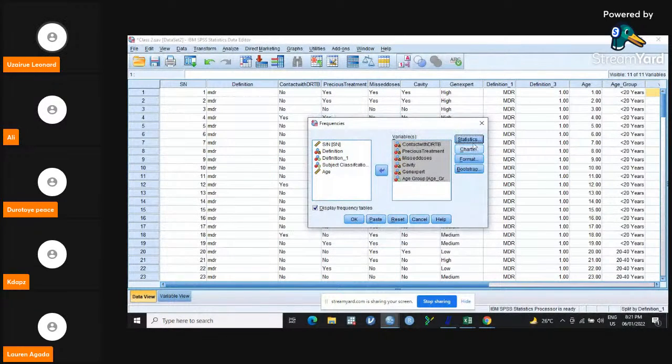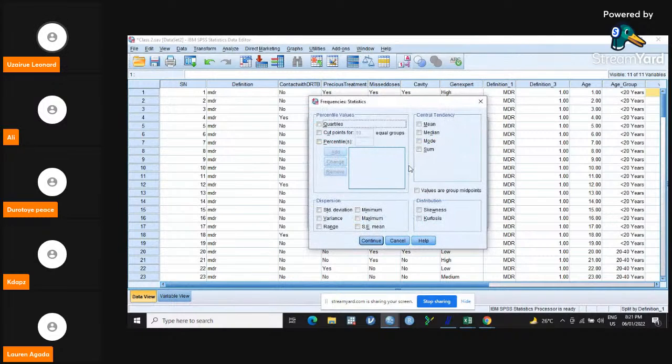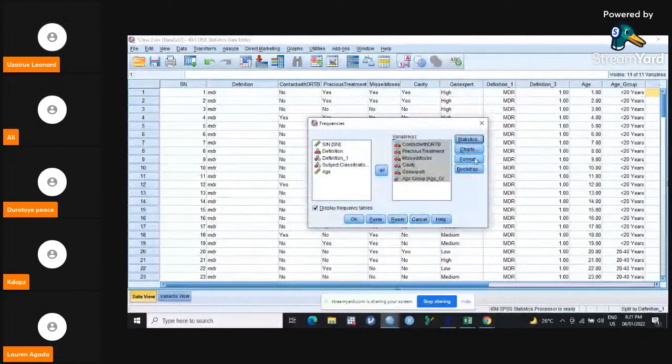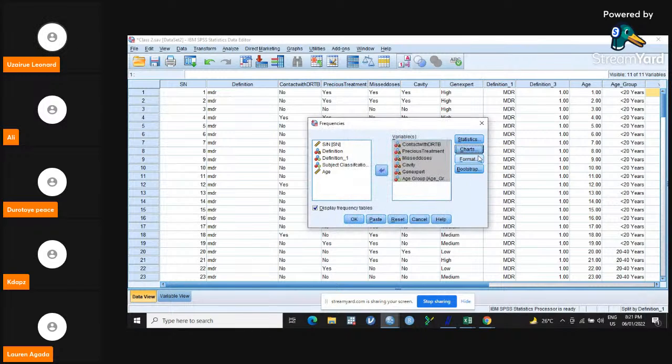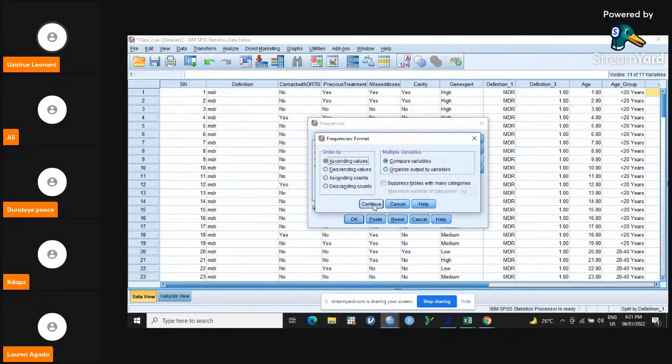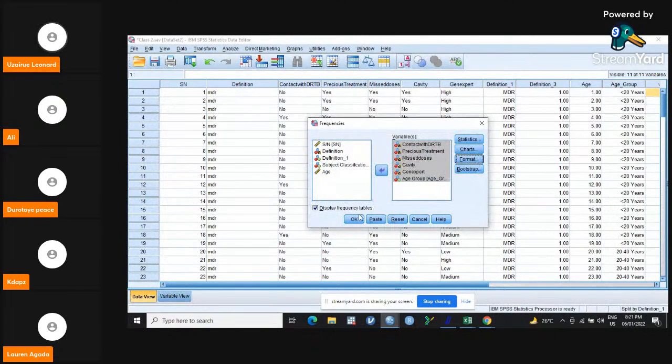Since they are not continuous data, this will not be applicable. So you just click on continue. Under chart, you might decide to say you want bar chart, you want pie chart, but histogram is not going to be relevant here. So I don't really want any plot. So I'll just leave this to remain on none. Then I'll click on continue. Then format, I'm not changing anything. So I'll click on continue.